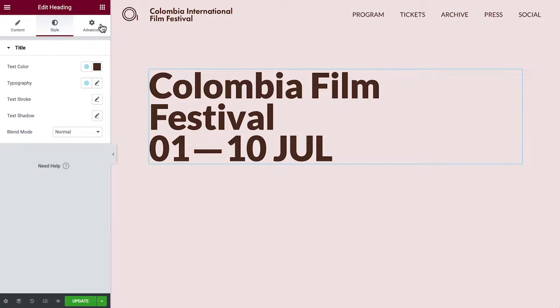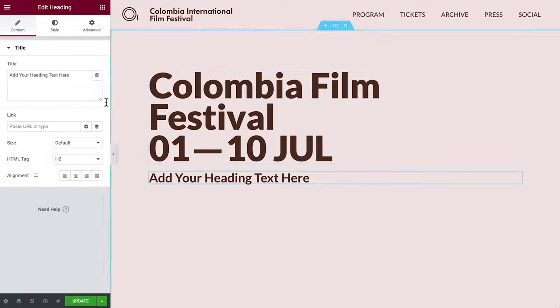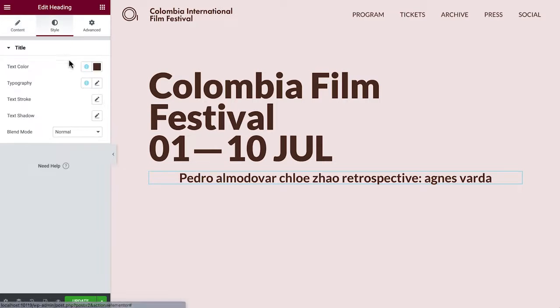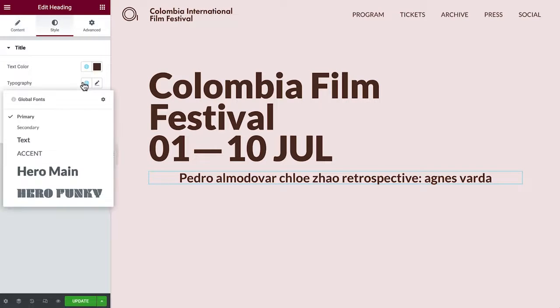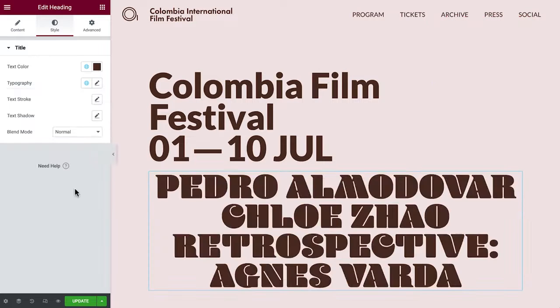Now we'll go ahead and add our second heading. Drag in another heading widget and type in the text. Align it to the center, and in Style, set the typography. For this one, I'm using Blenny, available from Adobe Fonts.